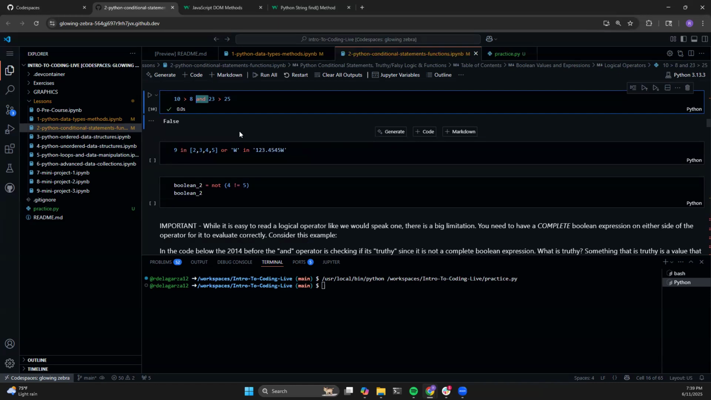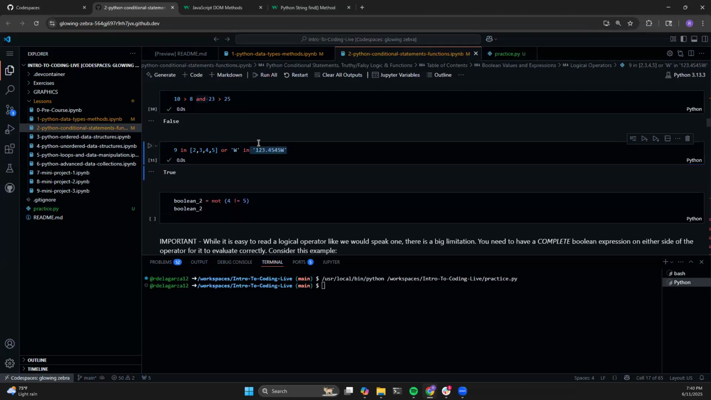So here we have another comparison. We say 9 in, and we're checking a list of numbers, or W in, and we see here it's a string, which seems to be a coordinate. So we're trying to check if 9 is inside of this list or W is inside of this list. And this is how the or is different than the and. The 9 does not exist inside of here, but the W does exist inside of the string. So because at least one of these passes the comparison check, we're going to get true, right?